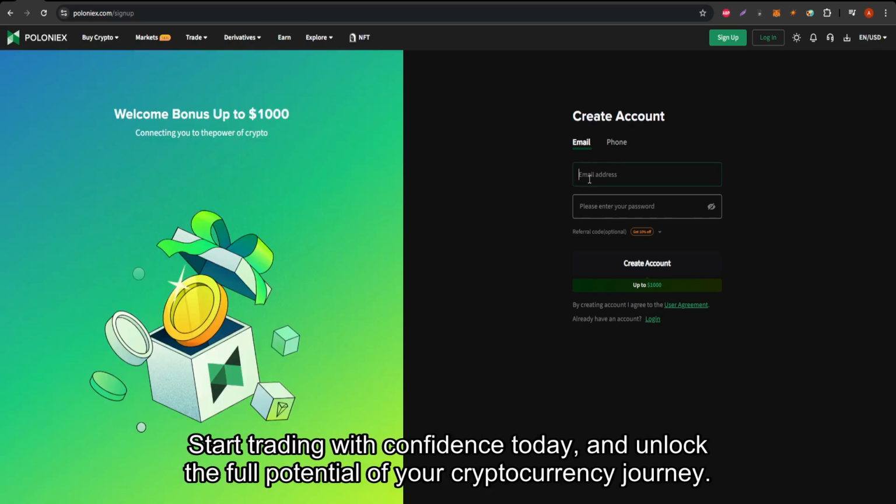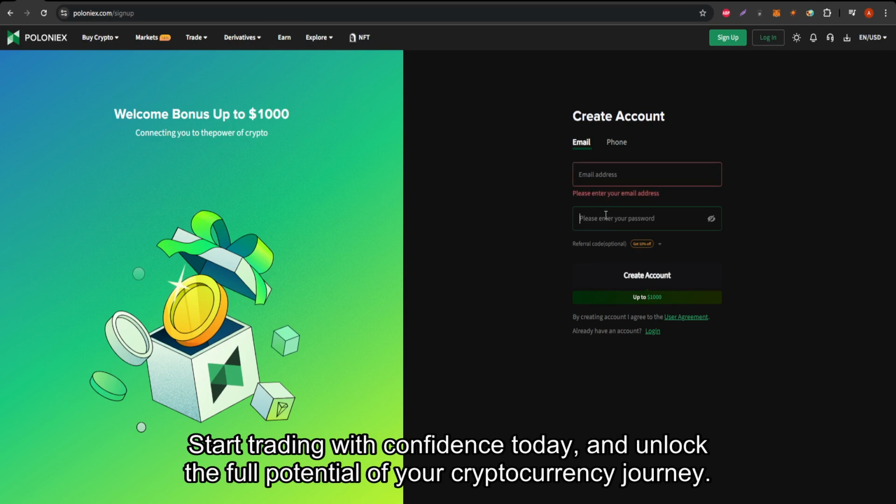Start trading with confidence today and unlock the full potential of your cryptocurrency journey.